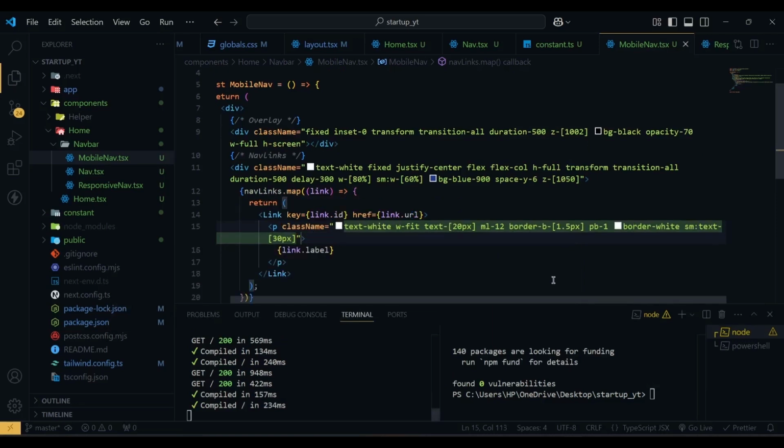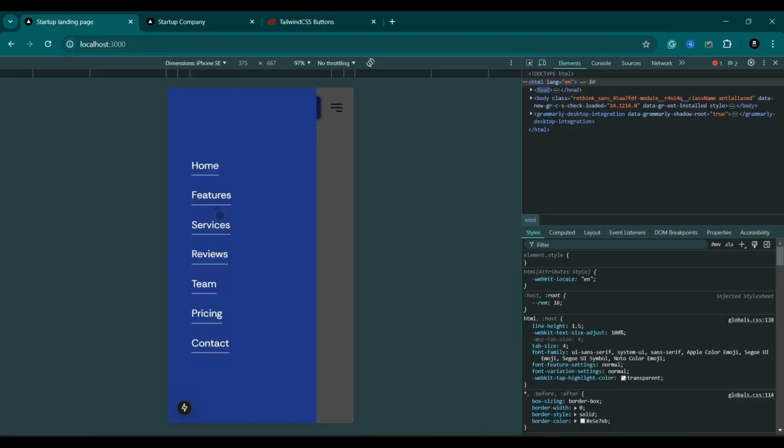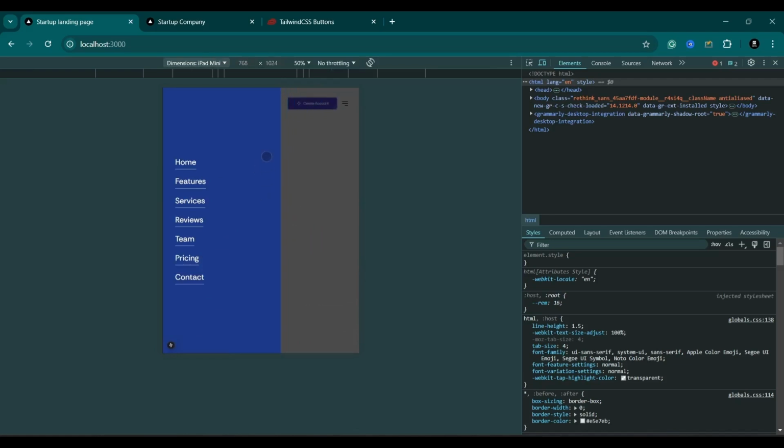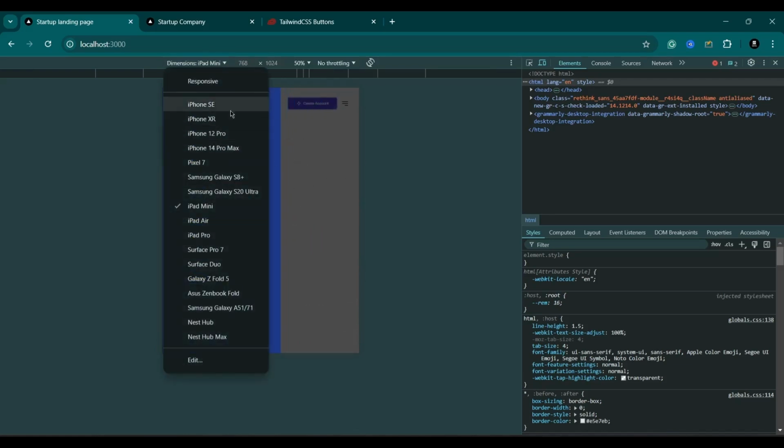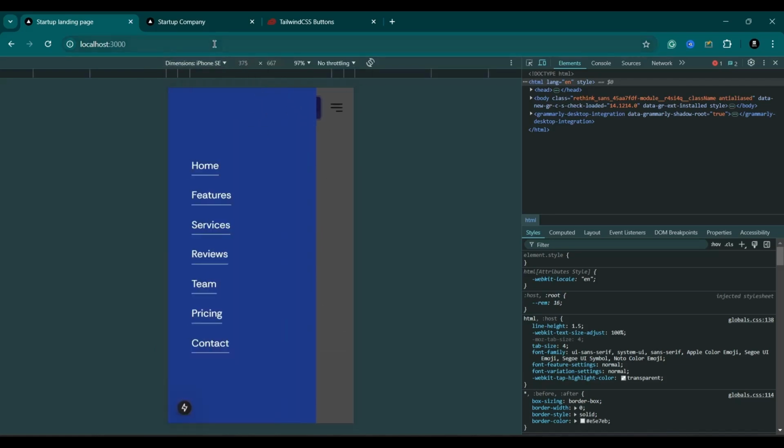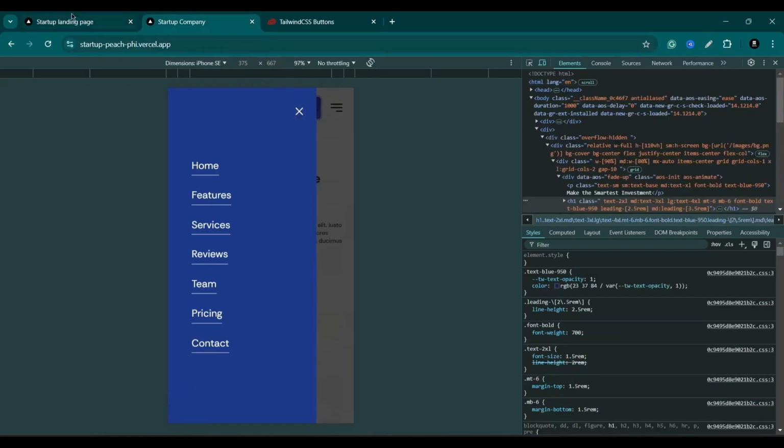Now if I hit save and go to our project, there you can see we have our nav link and the sidebar, which looks awesome. You can see it on iPad devices, it also looks great. Now we need the cross icon to close the navbar, just like this one.